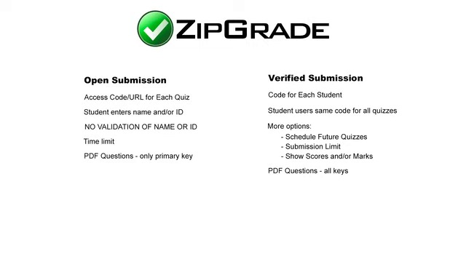With more rigor around verifying the student, we have the opportunity to offer more options. Teachers can schedule the window for when a quiz is available to take by the student. Teachers can enforce submission limits so students can only submit one paper. Teachers can optionally show the student's score immediately after taking the quiz or even which questions were marked incorrect. Teachers can also upload multiple test versions. The application will assign the version randomly to each student, showing them only the question sheet that applies to their assigned key.